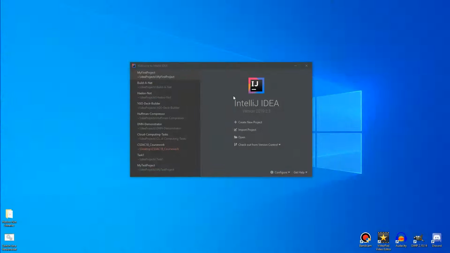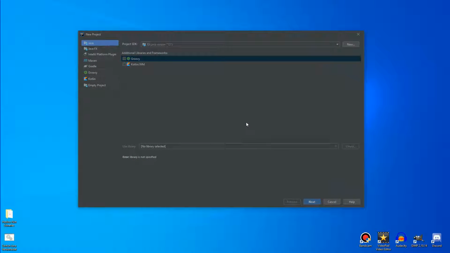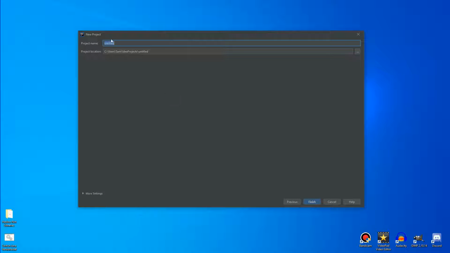So we're now ready to create a project in IntelliJ. We're going to fire it up and click the Create Project button. We're going to make sure that the project SDK is set to the SDK we downloaded, and then we're going to hit Next. We'll do Next again, and now we get to pick our project name. I'm just going to call mine First Project. You can call yours whatever you want.